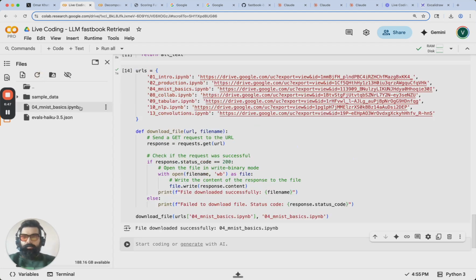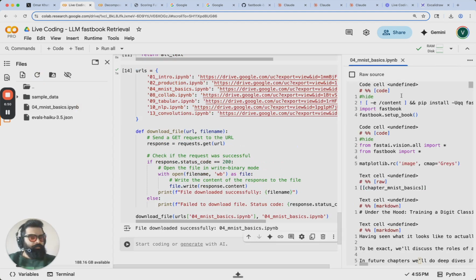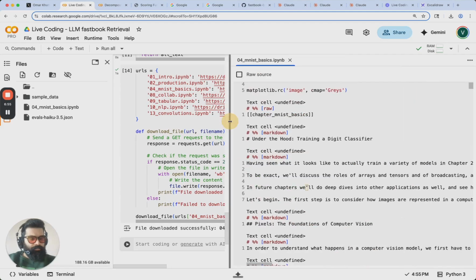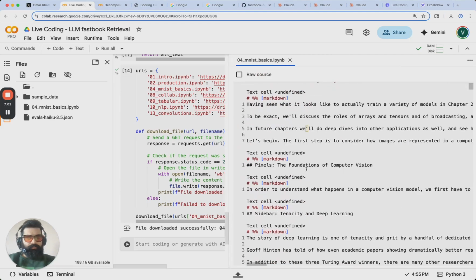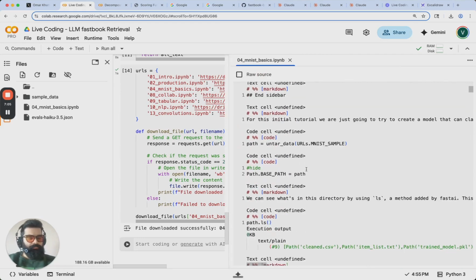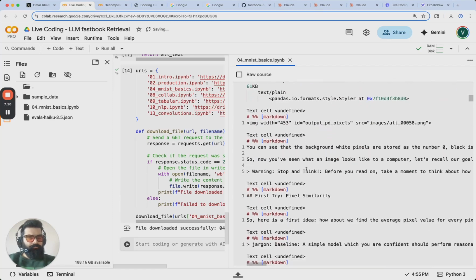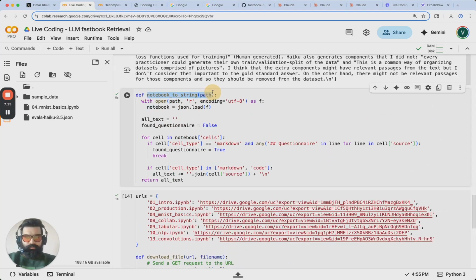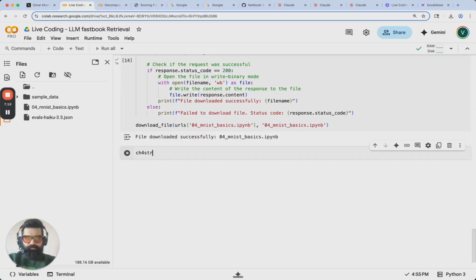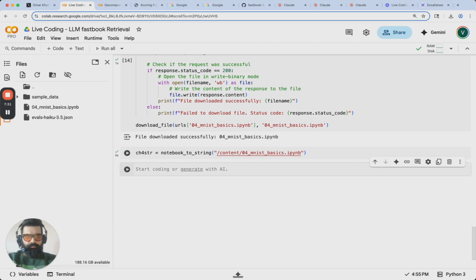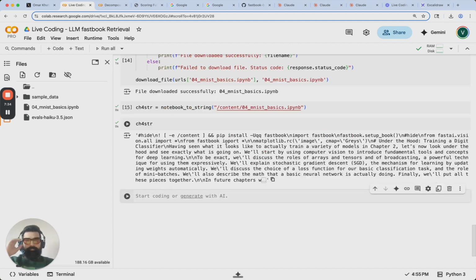Okay. So now I have this, and if I open this, I can see train a digit classifier and chapter MNIST basics. And yeah, this looks good. So now I'm going to do notebooks to string, and I'll call this chapter 4 string. Copy this path. And that's what it looks like there.